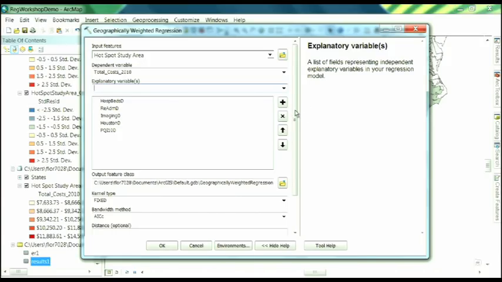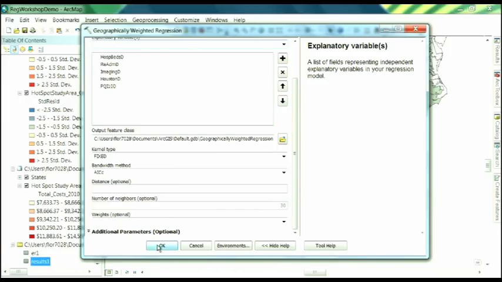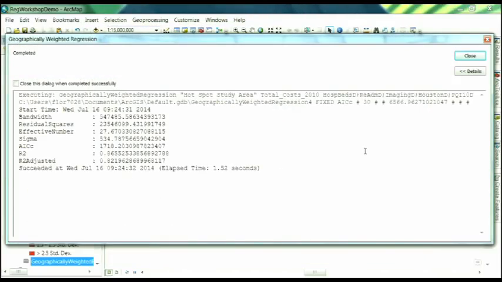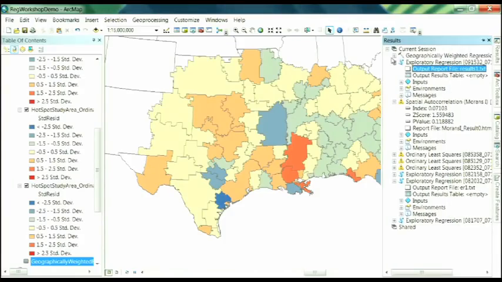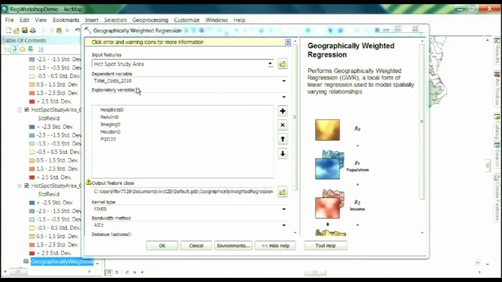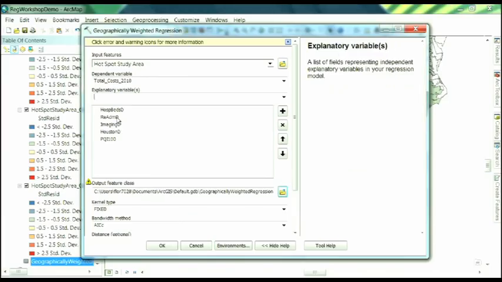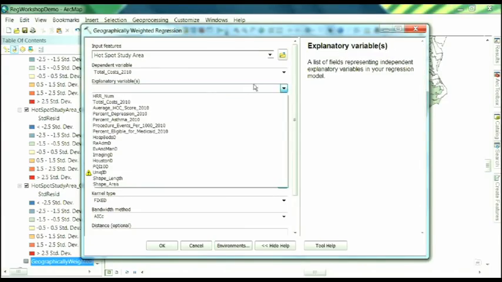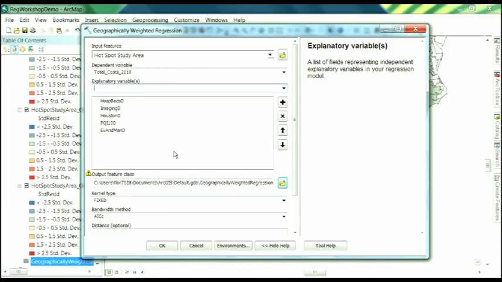Okay, so I'm going to go ahead and run this. Okay, and we see that our adjusted R squared is now 0.82. Did you include all the variables? Let's try that again. Hospital beds, readmission, imaging, Houston, dehydration. Wait, is it readmission? No. It's PQ. Oh, evaluation and management. Yeah.